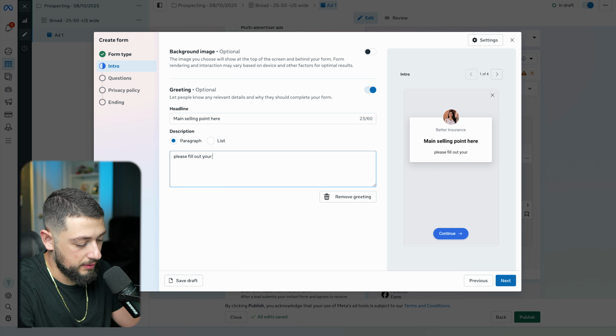Conditional logic is a little bit more advanced, so we're not going to dive into that. Add questions. You can do multiple choice, short answer, conditional, or appointment request. I don't really like appointment requests. I haven't seen it do well. So typically what we do is multiple choice and short answer.